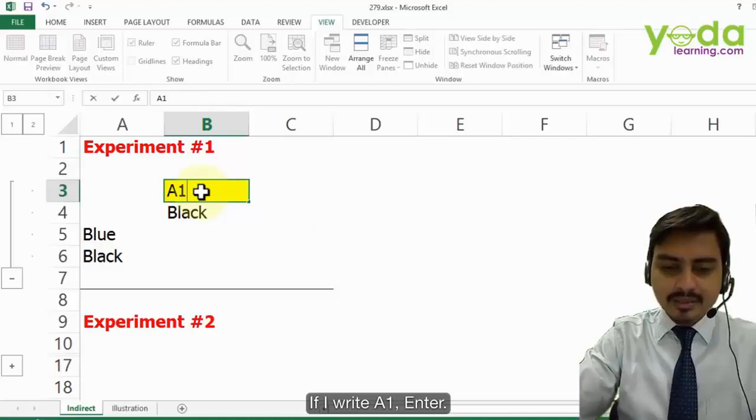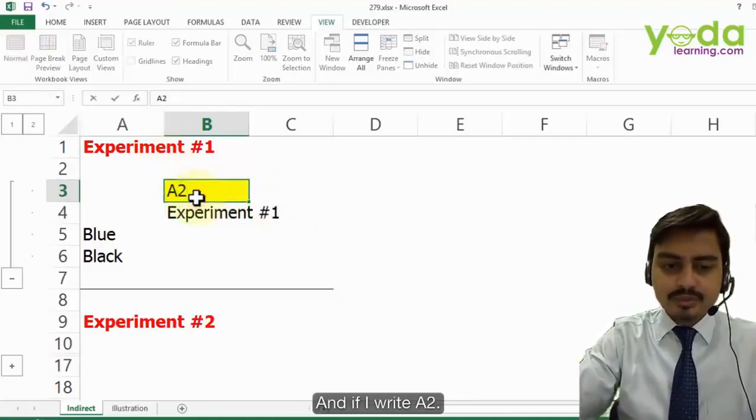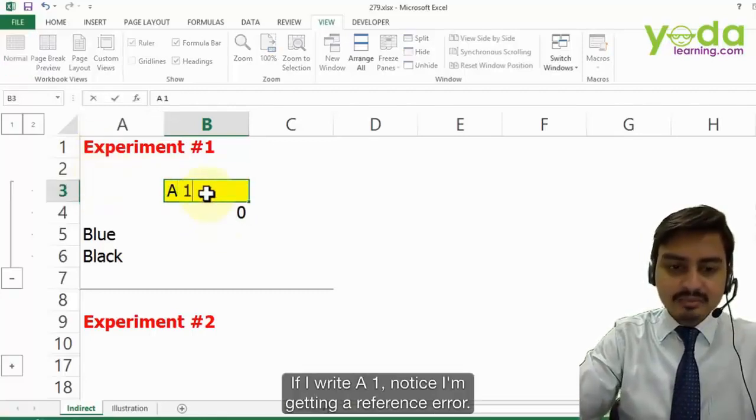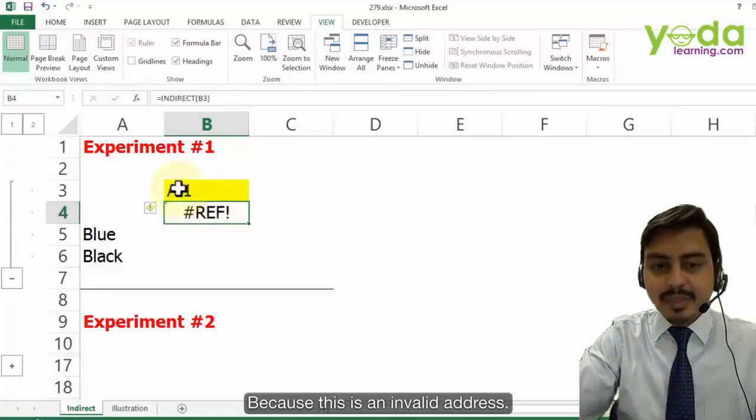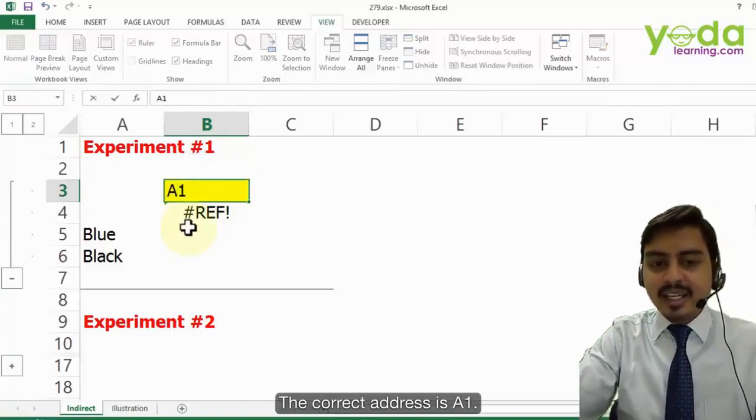If I write A1, enter, we get experiment 1. And if I write A2, nothing, 0. It's a blank cell. If I write A space 1, notice I'm getting a reference error because this is an invalid address. The correct address is A1.